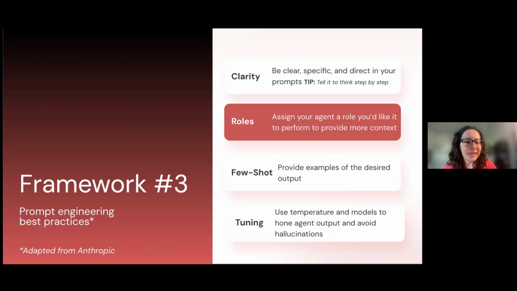So to highlight these four points we wanted to share with y'all. The first one is clarity. It's really important to be clear, specific, and direct when you're prompting. We also recommend telling an agent to think about the answer, just like you want a human that you're talking to to think before they respond. You have to tell the agent to do that explicitly. Then we also wanted to really highlight roles.